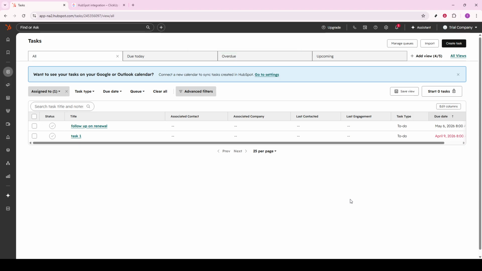Keep your titles consistent, choose the right type to make filtering easier, and use notes to reduce back and forth later. With these basics, you'll create clear, actionable tasks in HubSpot CRM every time.